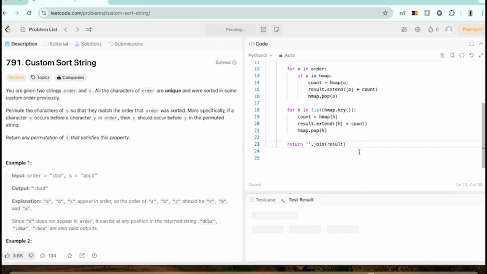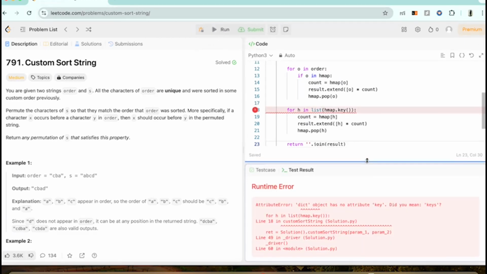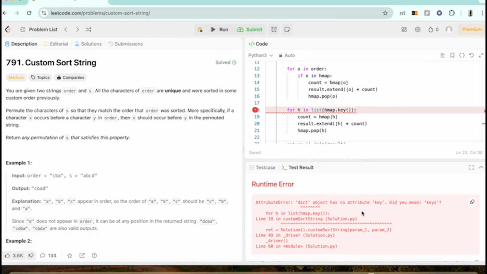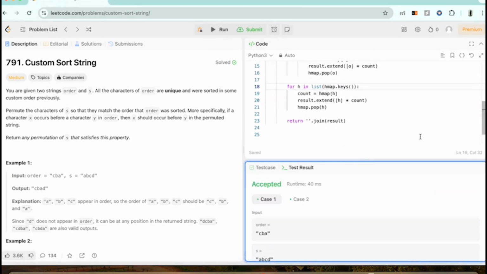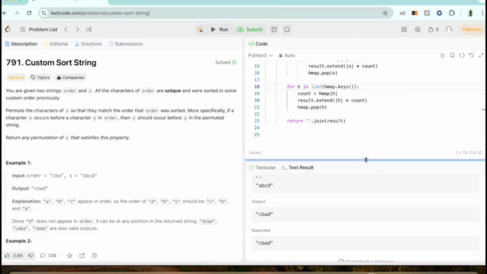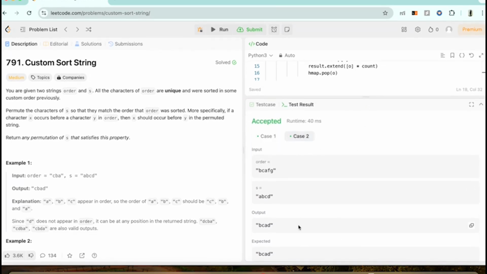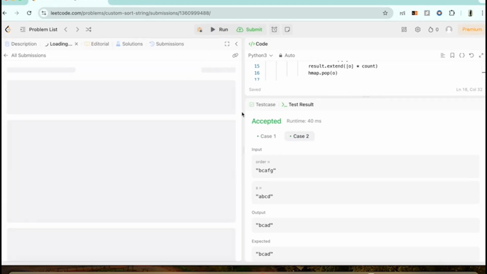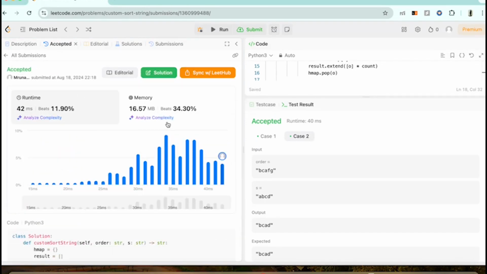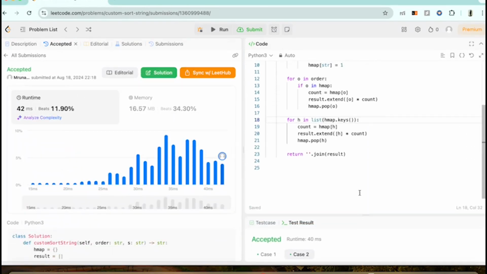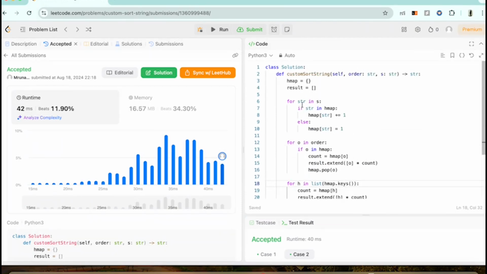Okay, let's try to run it. Okay, it should be keys. So both the test cases are passed. Let's try to submit it and check if other test cases are passed or not. Okay, yeah. So all the test cases are passed, and this is how we can solve the Custom Sort String problem.